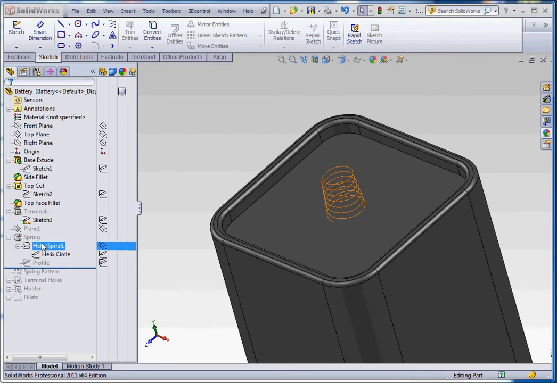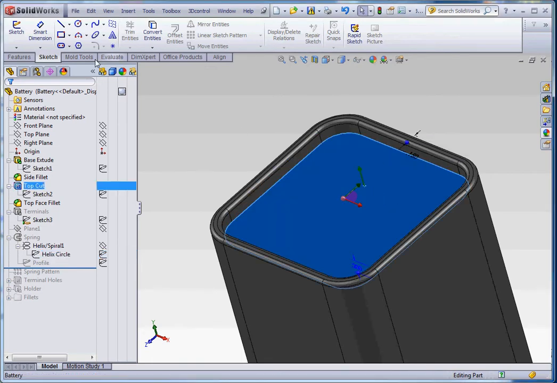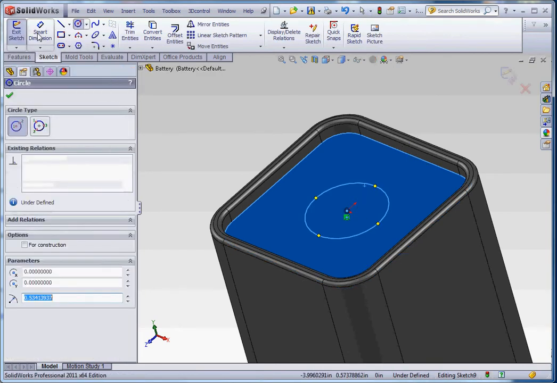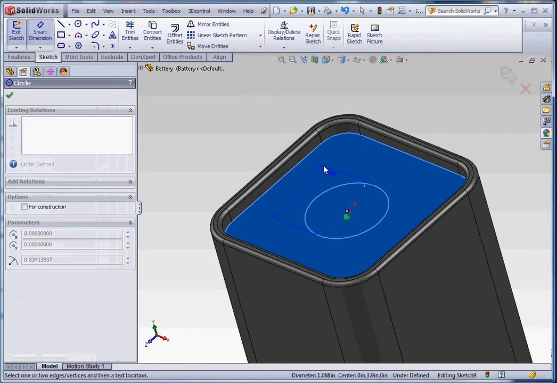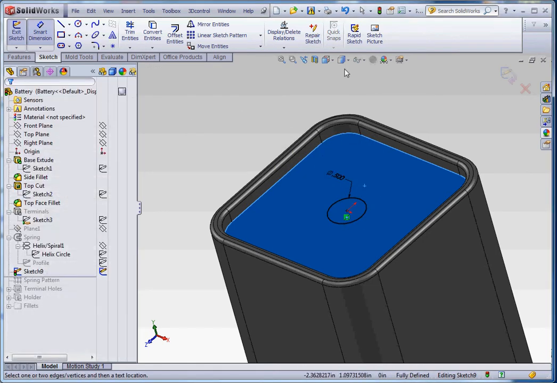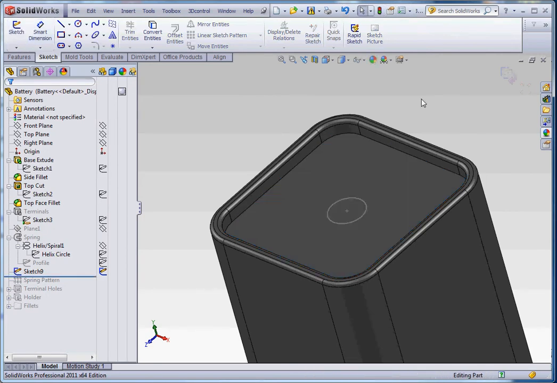The sweep is based on a path and a profile. Path being a helix, and the helix is based on that circle. So the first thing we need to do is put in a circle. Click on that surface, go to circle, draw that guy out, go to dimension, smart dimension, let's put a half-inch dimension on that. Bang, we're all done, green check mark, we're ready to go. And go to rebuild. So now we have an embedded sketch that's going to help define our helix.